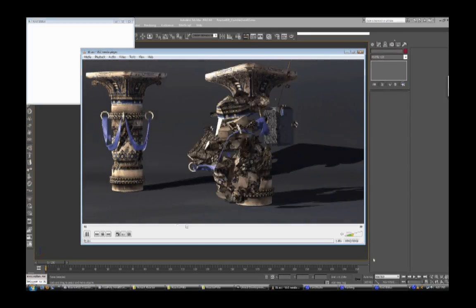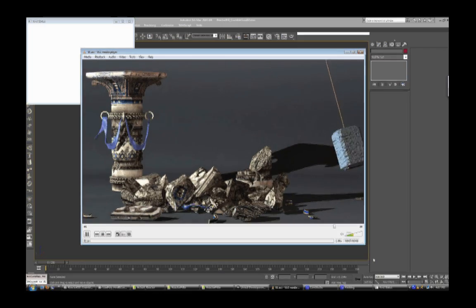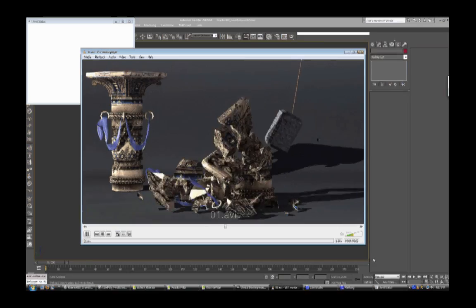I'm going to show you how to use Reactor, a 3ds Max Physics plugin. I'm going to teach you how to bake out animations using Reactor. I'm going to teach you how to implement these animations as a skeletal mesh in the UDK engine.